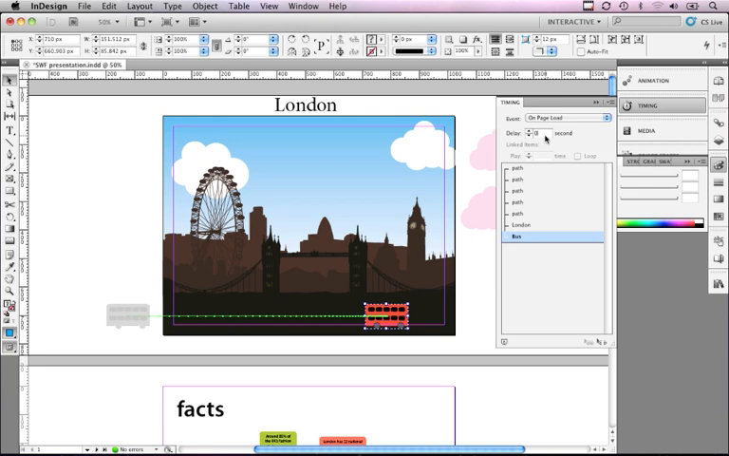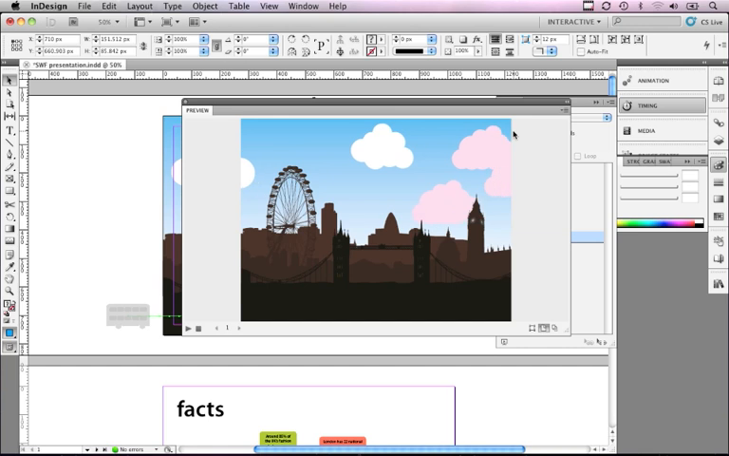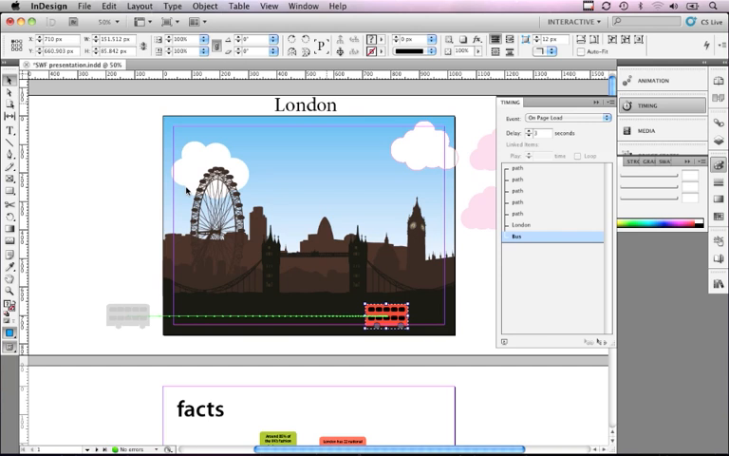Let's give the bus, I don't know, let's say a 3 second delay. And then I'll just quickly preview it once again. And then the little bus comes in. Excellent.